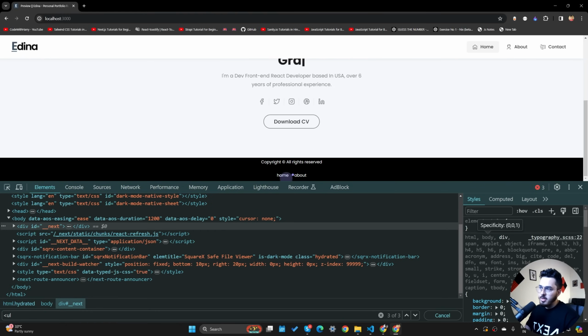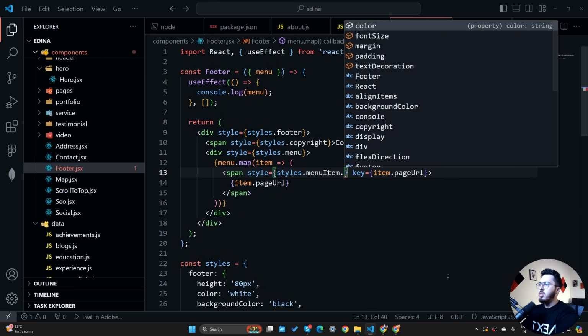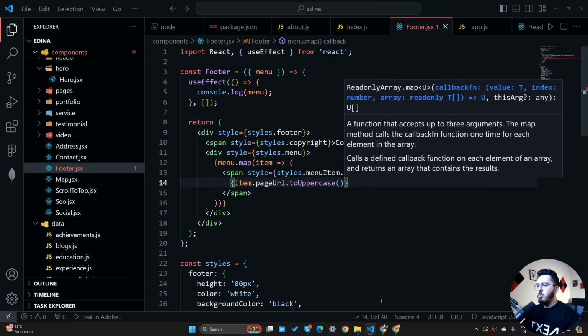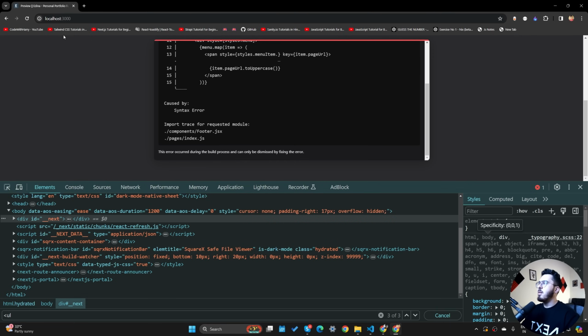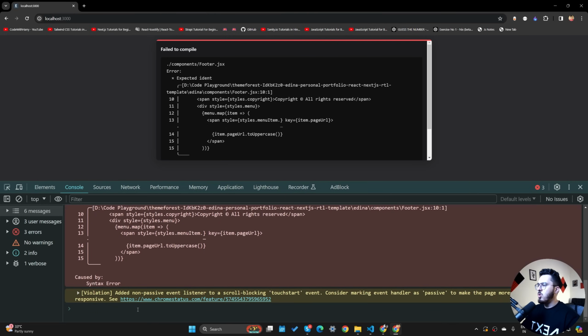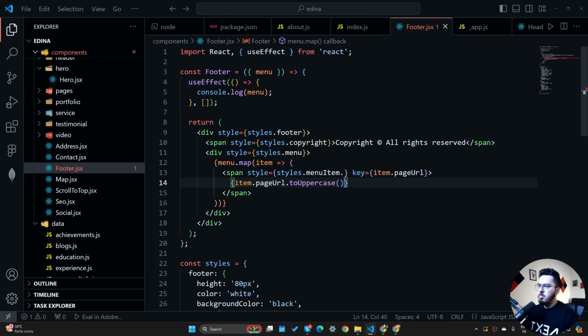So I've styled it a bit, and this is how it looks. You can always convert it to uppercase if you want. You can do something like styles.menuItem.item.pageURL.toUpperCase, and this is how it is going to look after you have converted it to uppercase. toUpperCase is not a function. So if I have a string toUpperCase, okay, C is capital, let me fix it, and this is how it's going to look.